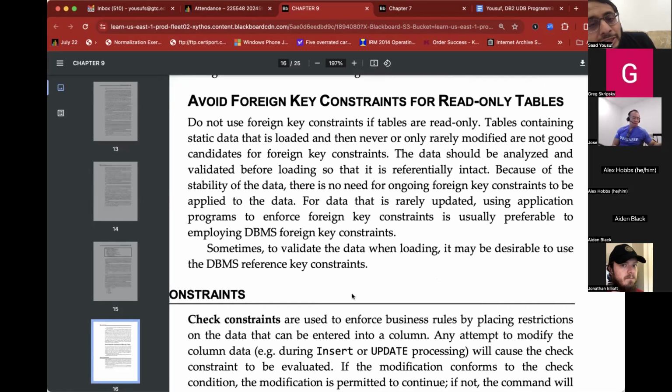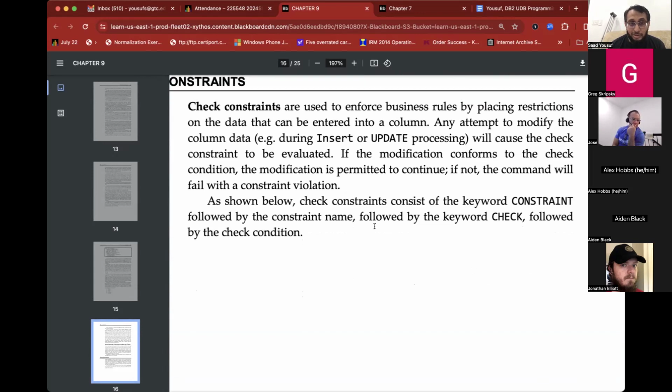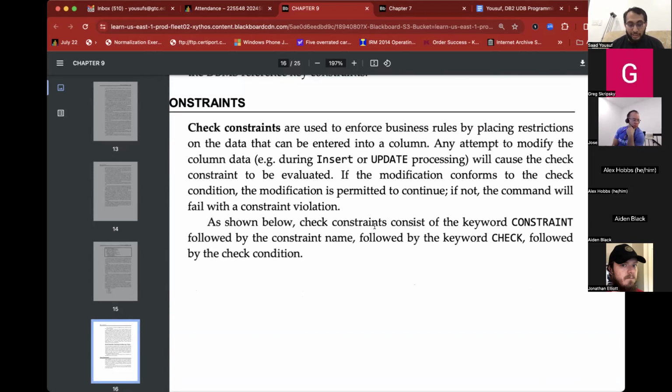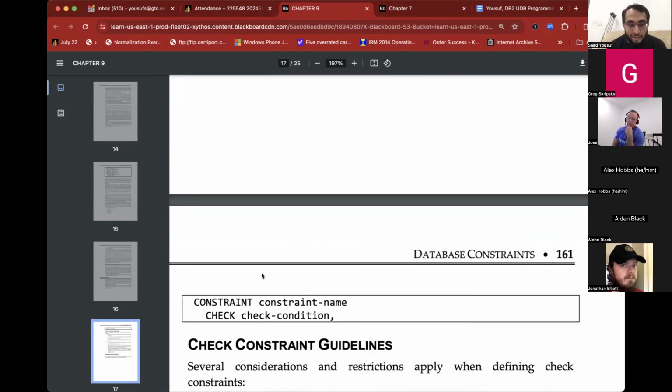Do not use foreign key constraint if tables are read-only. Tables containing static data that is loaded and then never, or only rarely, modified are not good candidates for foreign key constraints. Then comes the check constraint that we have been talking about, which is one of the most detailed constraints available. Again, it's applied the same way: constraint name, check, and then you have to put a check condition.